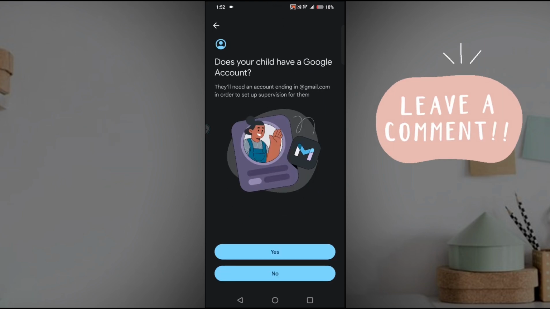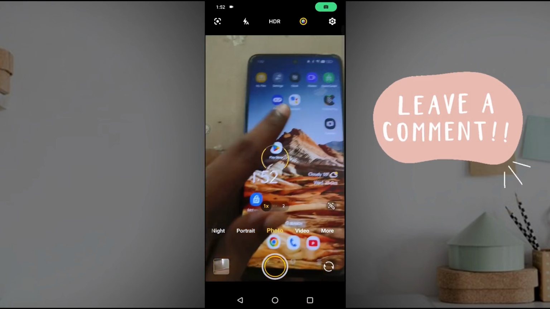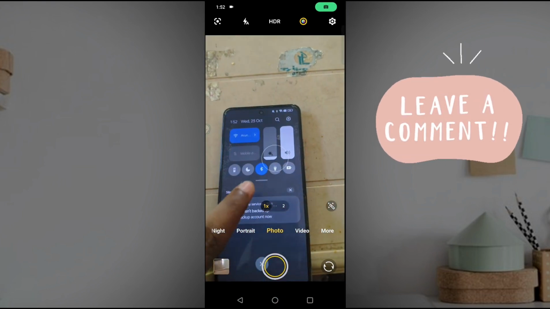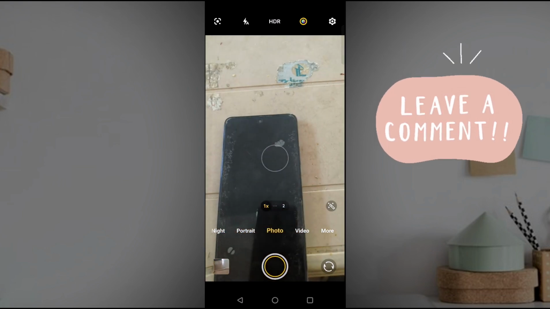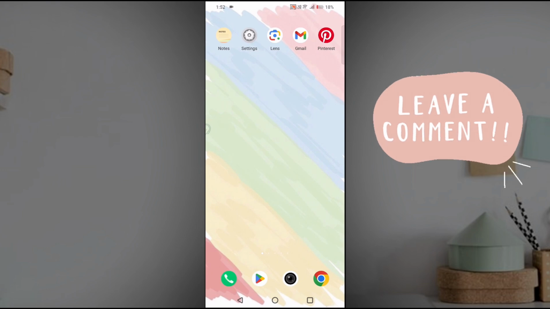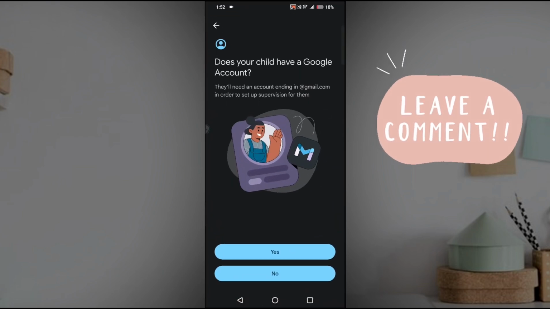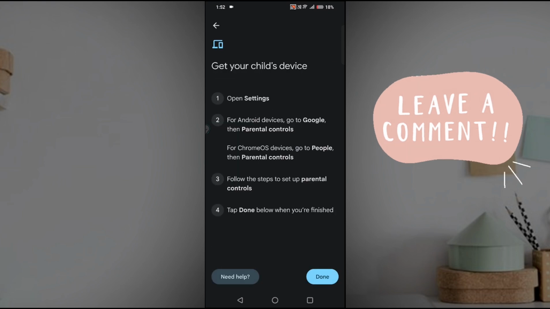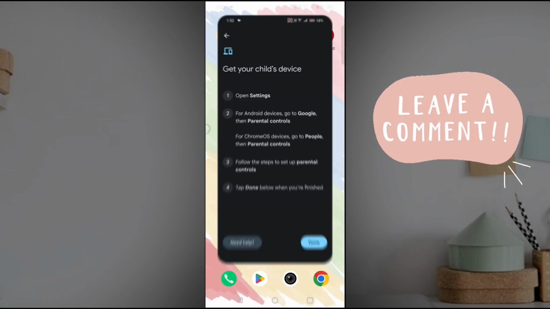So on the child's mobile, meaning the secondary mobile, there should be an email already signed in to this particular account. If you don't have any email, you can create one for your child. I assume you will have this account, so I'm clicking on yes. Then all the other settings you need to do on the child mobile. So open your child mobile.